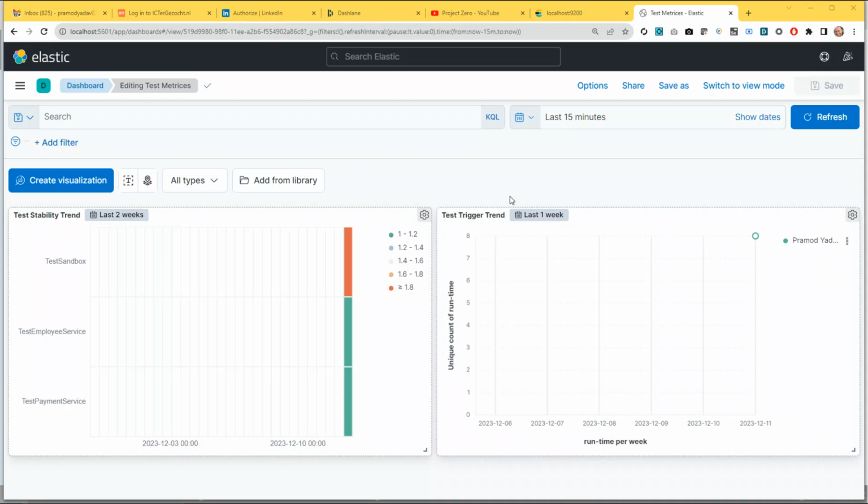Hey guys, welcome back. Today I was thinking of creating a post about how test monitoring can be useful to us in identifying certain trends in testing and giving us certain insights on, let's say, which test areas are more stable and which are less stable.